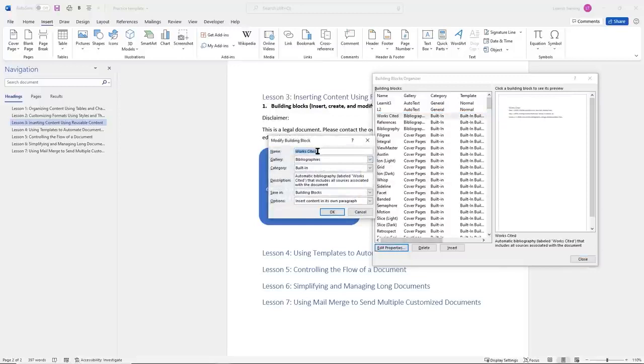And notice it's very exhaustive. We have the name, we have the gallery that it's in. So it's currently in the bibliographies gallery. We have the category, it's built in. Okay. We can create a new category if we want to, but we'll keep it basic here. We have a nice description of what it is. Where is it saved?